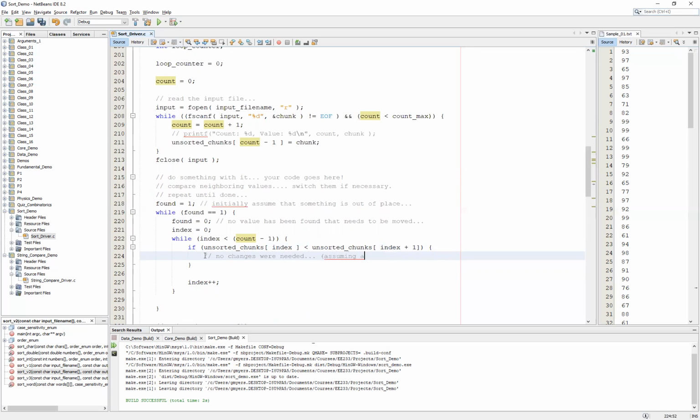Assuming ascending. Otherwise, under the else, we would switch the two values.